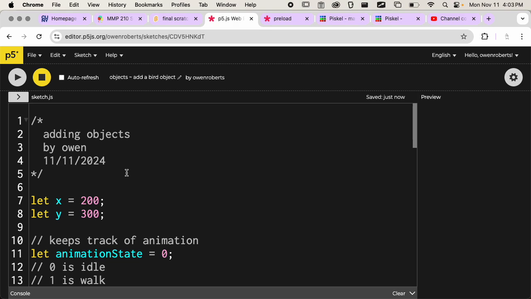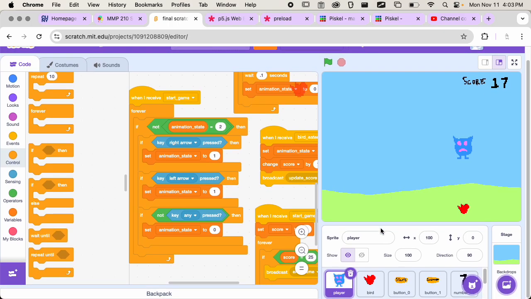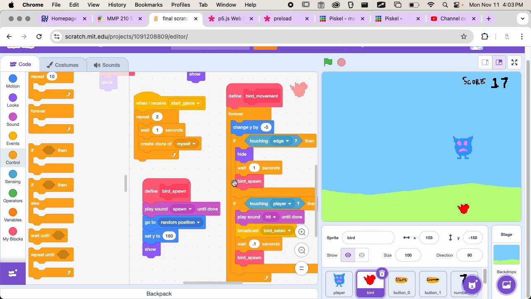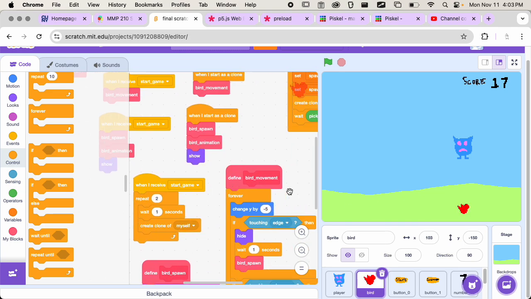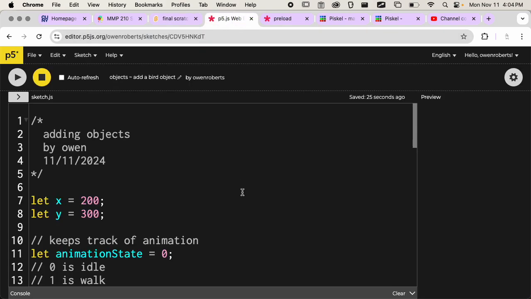What we're going to do is organize our code into different objects. We can see how Scratch does that by default. In the Scratch editor, you have different sprites, and the sprites are connected to blocks of code, and that's how we organize our code. JavaScript is designed to work the same way.